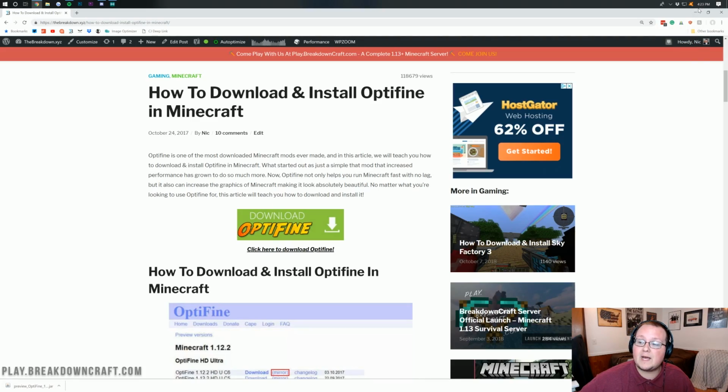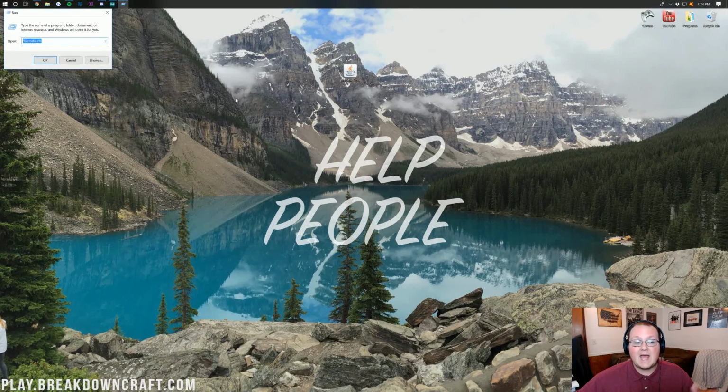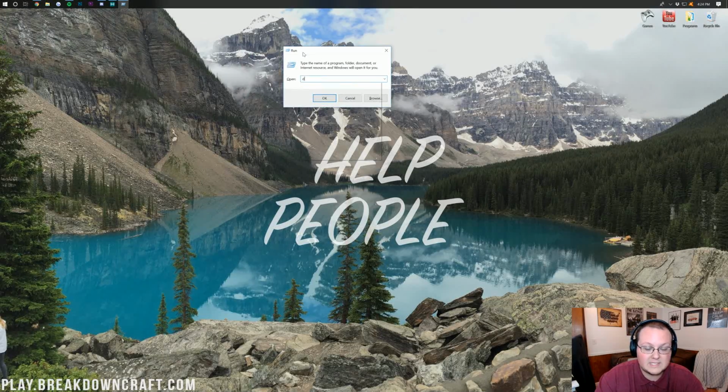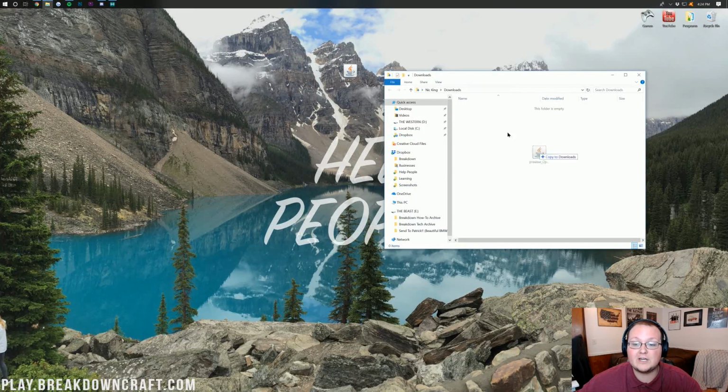But if we go ahead and minimize our browser here, Optifine is on my desktop. If it's not on your desktop, don't freak out. Pretty simple. Go ahead and hit the Windows key on your keyboard and R at the exact same time. And then it'll open up this run program, or you can type in downloads and hit enter. Optifine should be in your downloads folder here. Just drag it to your desktop just for ease of use.